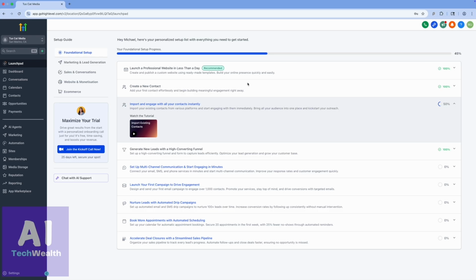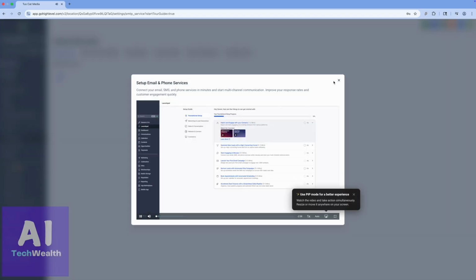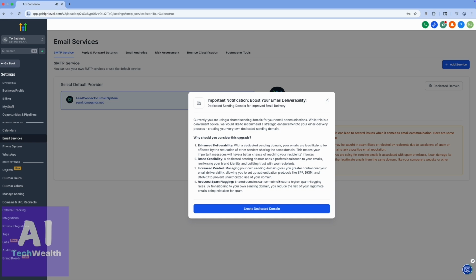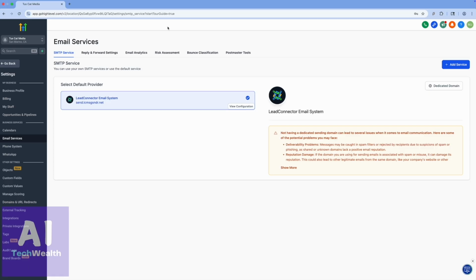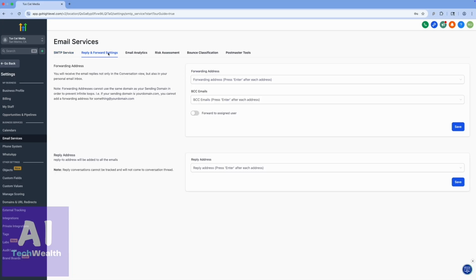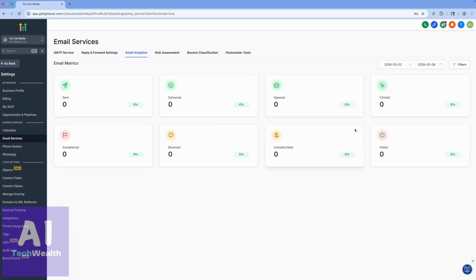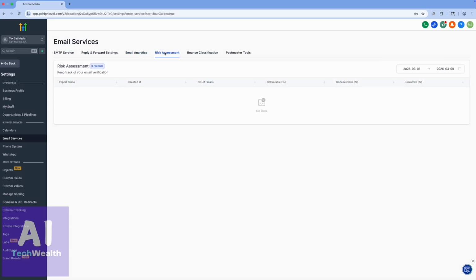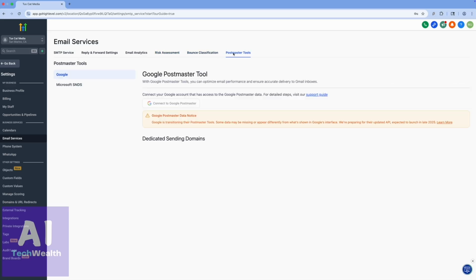Okay, so now we're going to set up our multi-channel communication marketing and connect our email. Again, we'll click out of here. And it's going to give you a little message about your domain. We'll get back to that in a bit. And if we check our settings here, we're going to be using the Lead Connector email system in HighLevel. We can click up here to see our reply and forward settings, email analytics, risk assessment, bounce classification, and we have some postmaster tools.